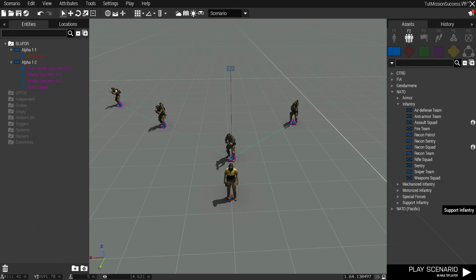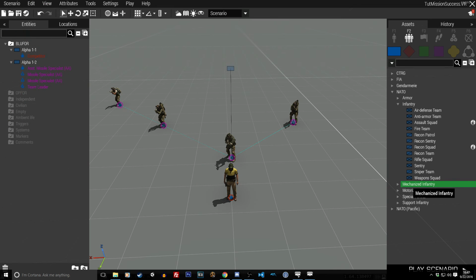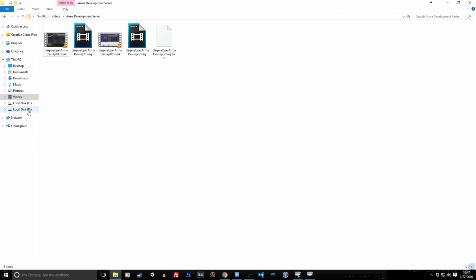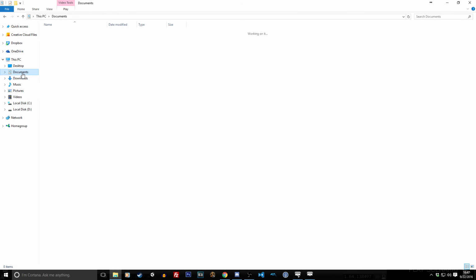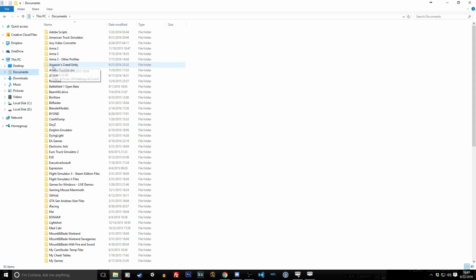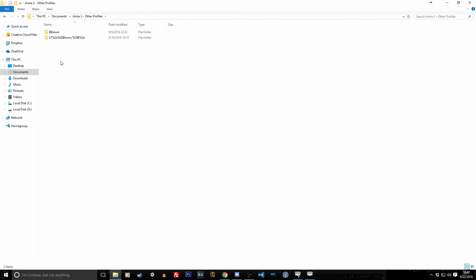Now, where do these files go? Do they just go into magic la-la land? The answer is no. So we're going to go into our file explorer. Hey, look! And we're going to go into My Documents. And we're going to go into Arma 3 Other Profiles. Your profile name. Missions. And there it is. Tut mission success.vr, because we're successful.